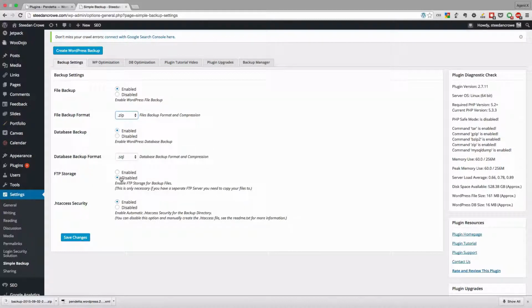FTP storage, I'm leaving that disabled for now. If you want to dive into that farther, that's up to you. That allows you to have all of your backups saved to a separate server. And with Simple Backup, you can schedule your backups. So it might be an idea in the future to schedule backups and have them automatically backed up to a separate server.